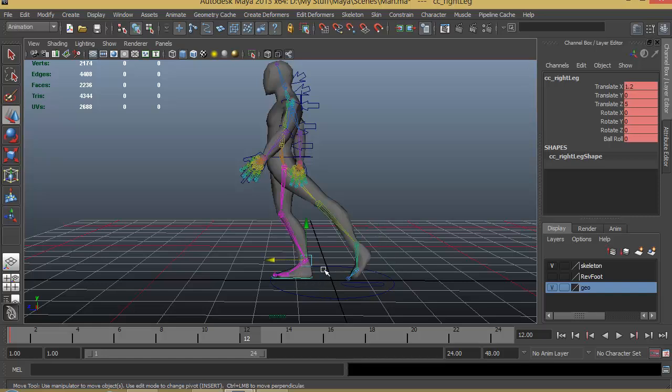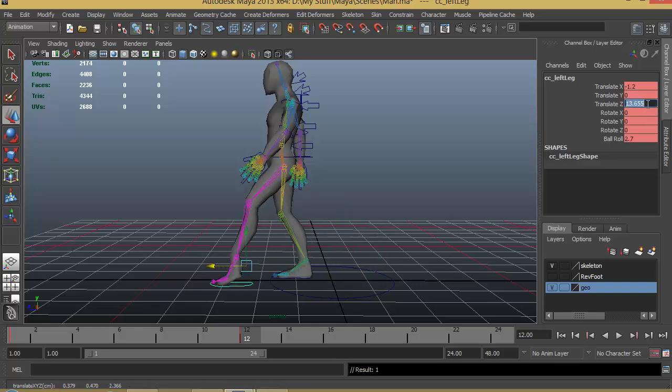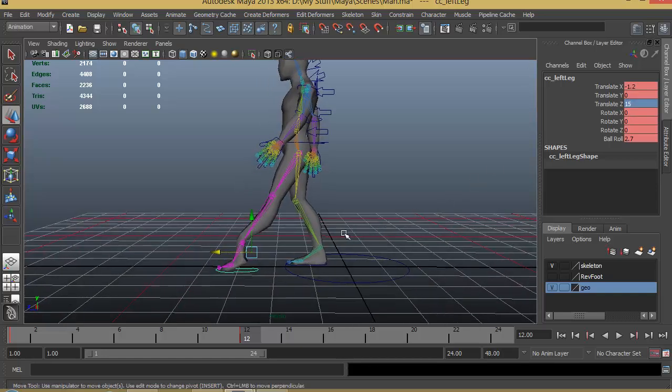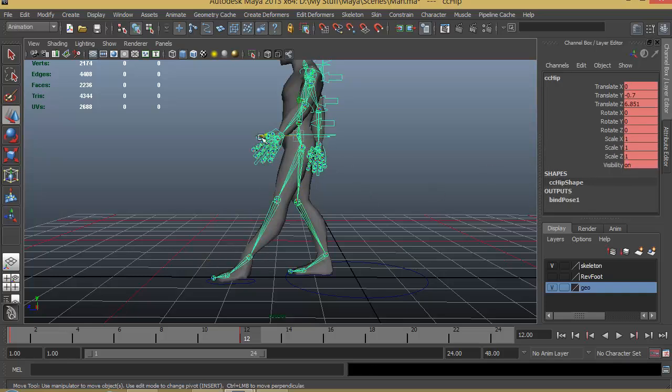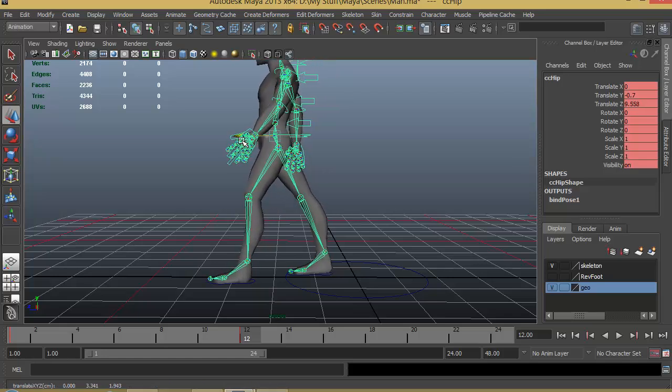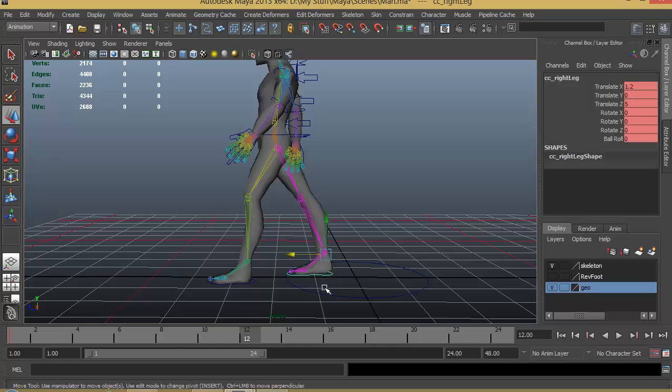So here I have it in a value of 5, so I have to push this 15 units forward. So that would be somewhere here. Let's give an exact value, 15. Okay, so I think that's good enough. We'll make this ball roll to be 0, and the hip has to come somewhere in the center, and the back leg will lift up its heel.